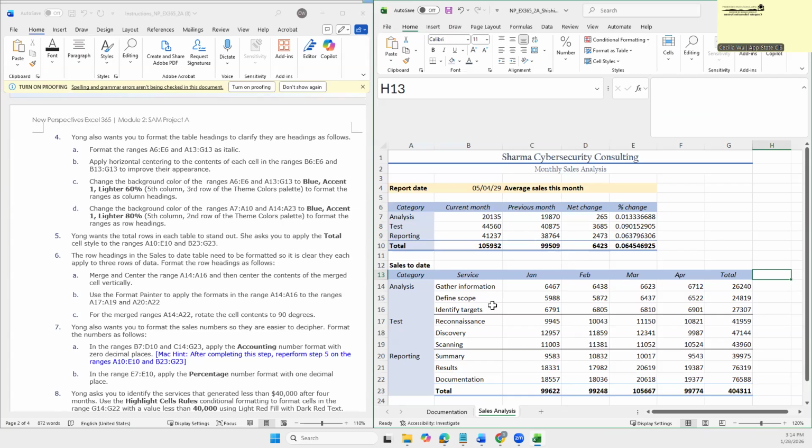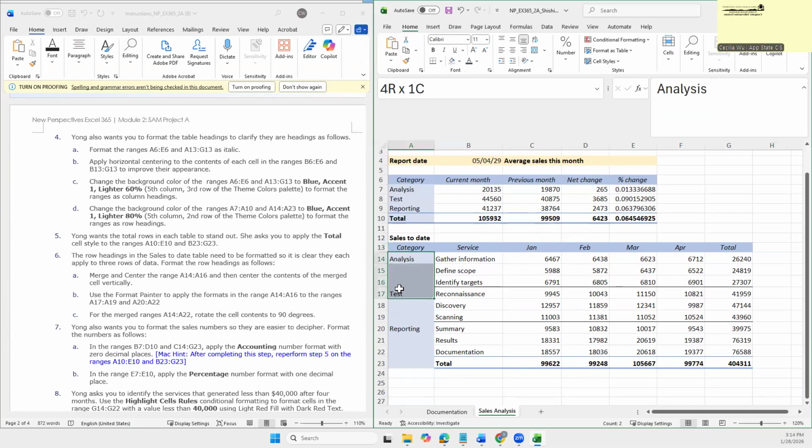So we first want to merge and center the range A40 through A60. We select A40 through A60. And then to merge and center, we go to the Home section, Alignment area, and hit this icon, Merge and Center.